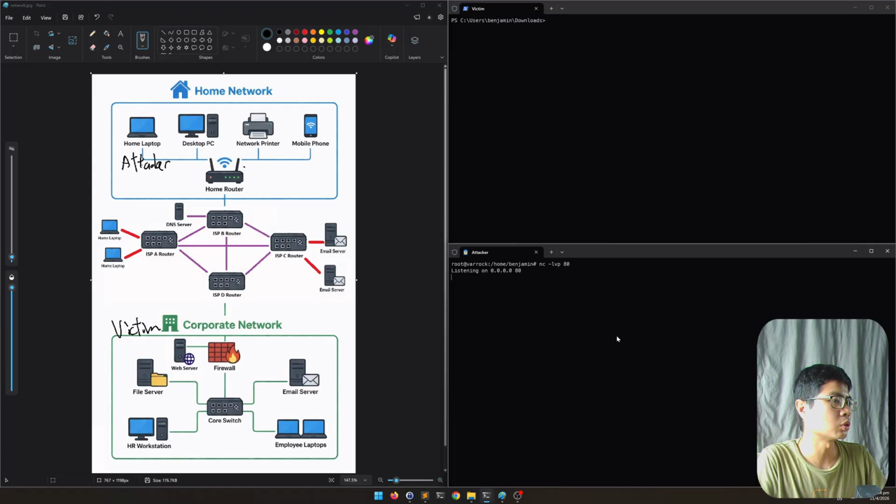For this case, we are going to listen on port 80. So how it works is, on this end, let's say this is port 80 over here, and it's port forwarded to our laptop over here. Our laptop is running netcat, and we are listening for any connections that are coming in on port 80.